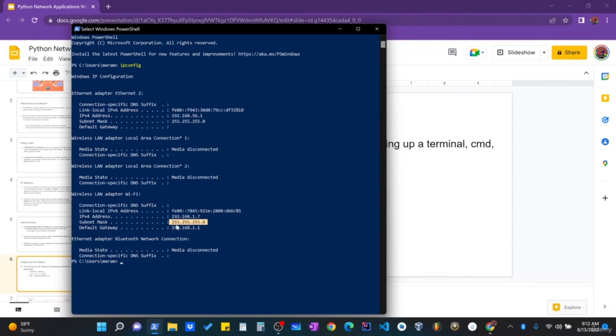So if you look here in my subnet mask, I have 255.255.255.0. It's four numbers again. And anywhere you have a 255, what that means is in your network address, that number has to be the same. So I've got a 255 here in the first number. So that means in my network address, the first number has to be the same.